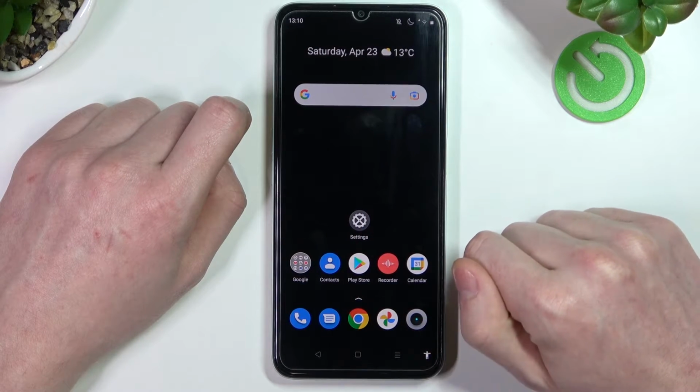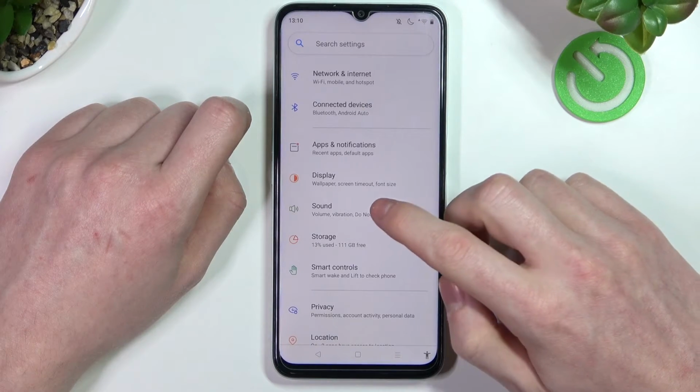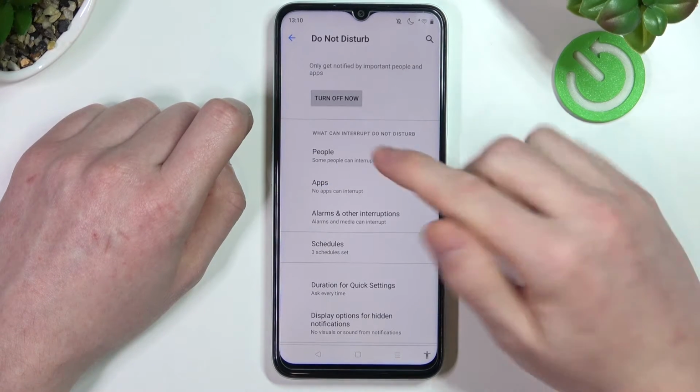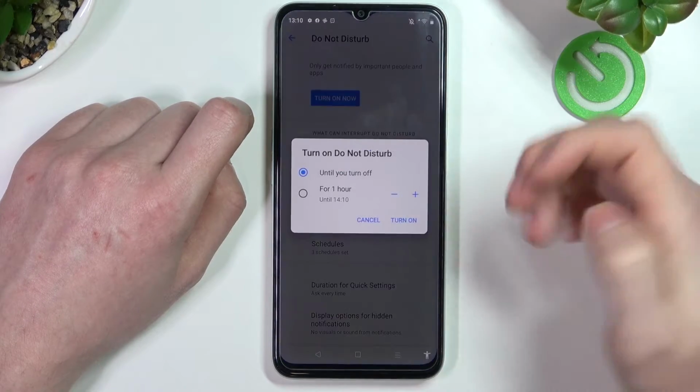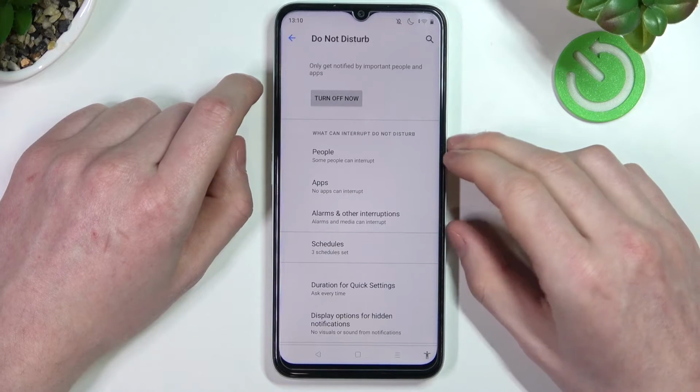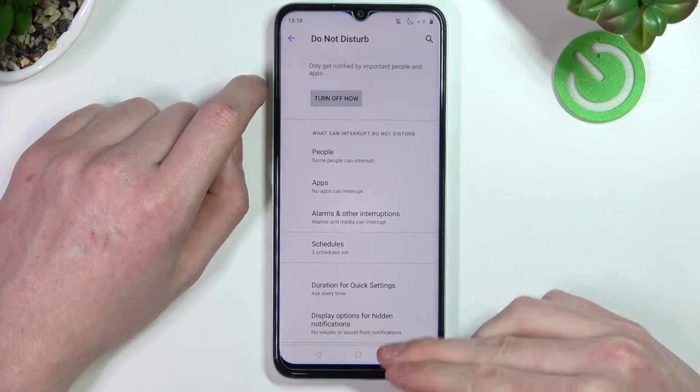The second way to enable it is to go by settings, find sound, and then go to Do Not Disturb. So here you can turn it off or on, like that. Let's keep it turned off for now and move through all of the settings.